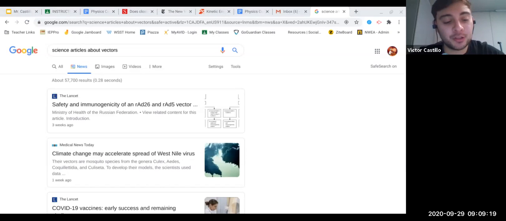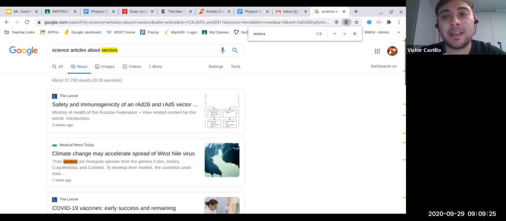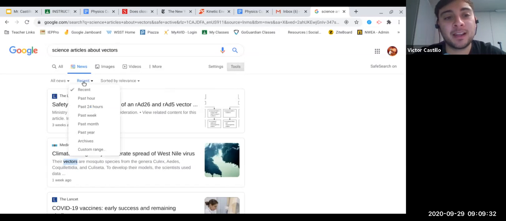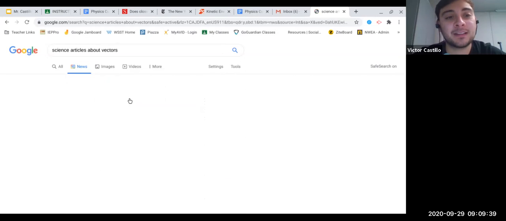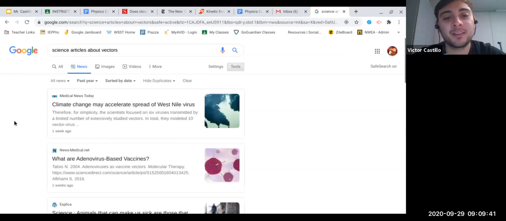But you can always use the Control F to specifically search for things. Control F, vectors, and it pops up and highlights stuff for you. You can use filters. So maybe use tools and then you can filter them, like maybe the past year. And then by relevance, so like maybe by the date, right here. So use filters, use Control F, use your brain. I'm pretty sure you guys will be able to figure things out, okay?